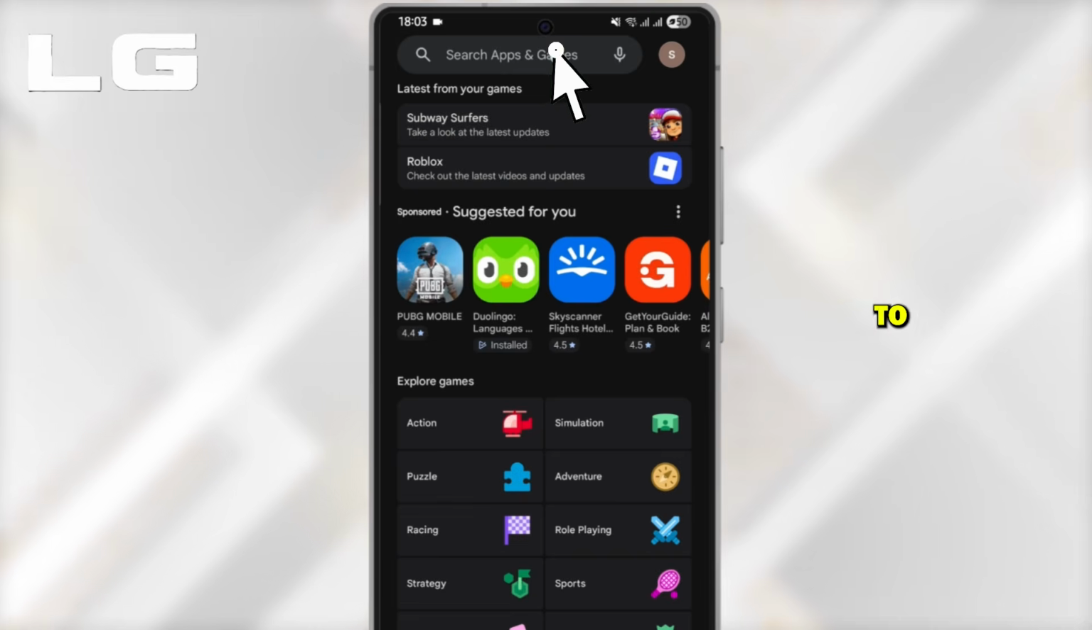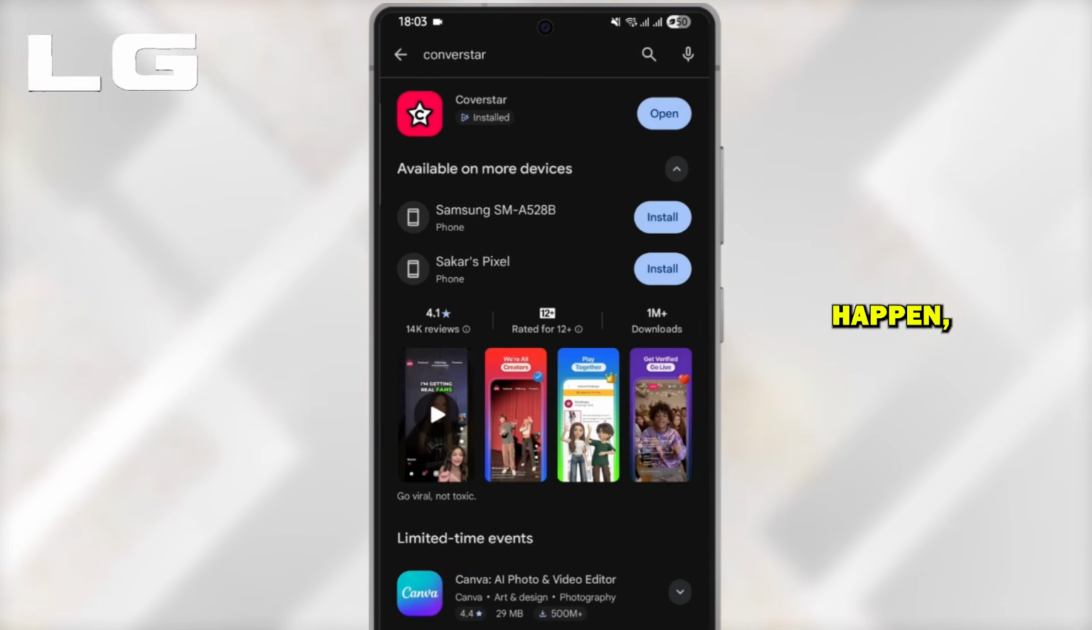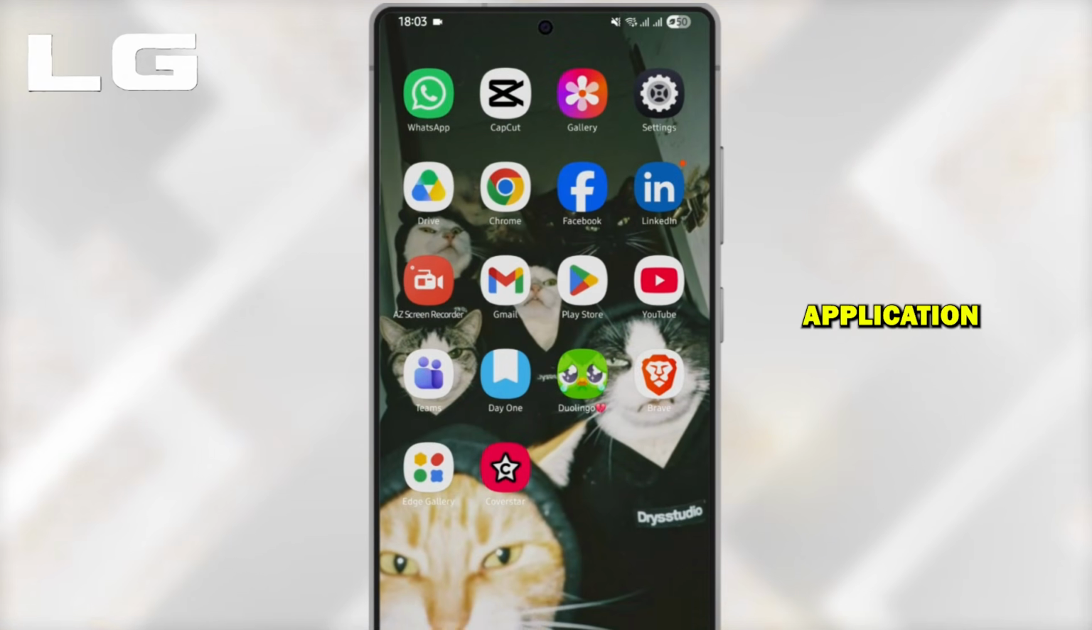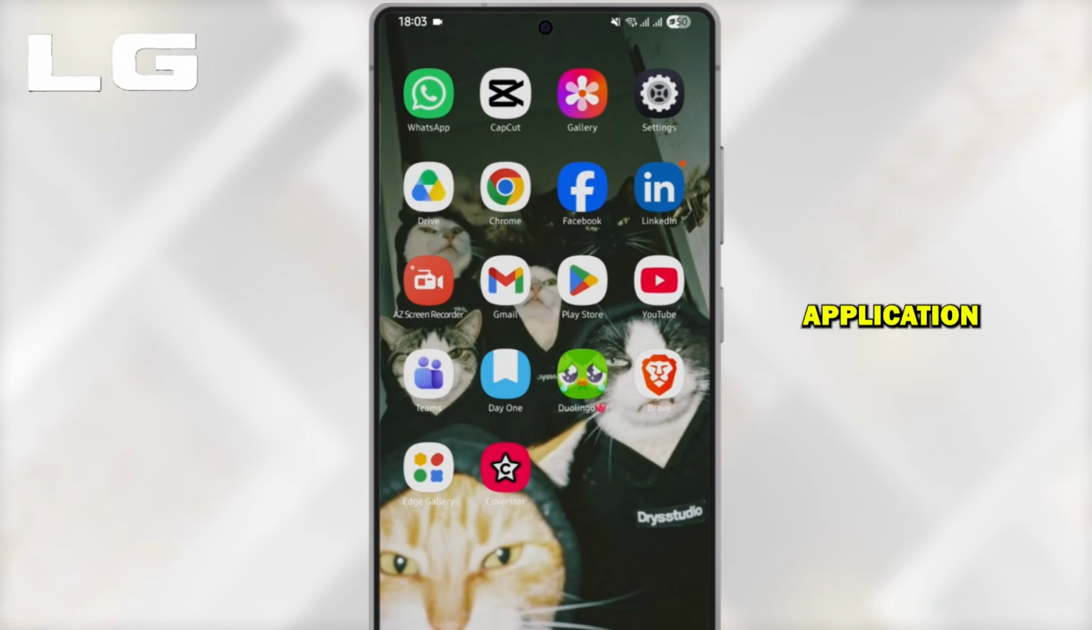Next thing you could try is updating Coverstar app. So head over to your Play Store and search for Coverstar. If you see update, tap on update. If you see open, that means your application is already updated. Now, once you have done that, launch your Coverstar application and it should hopefully work properly.